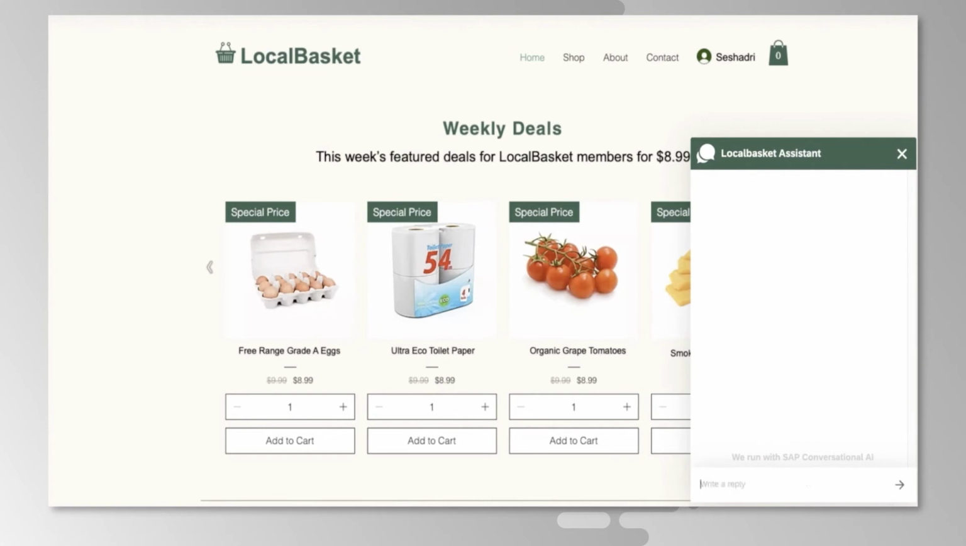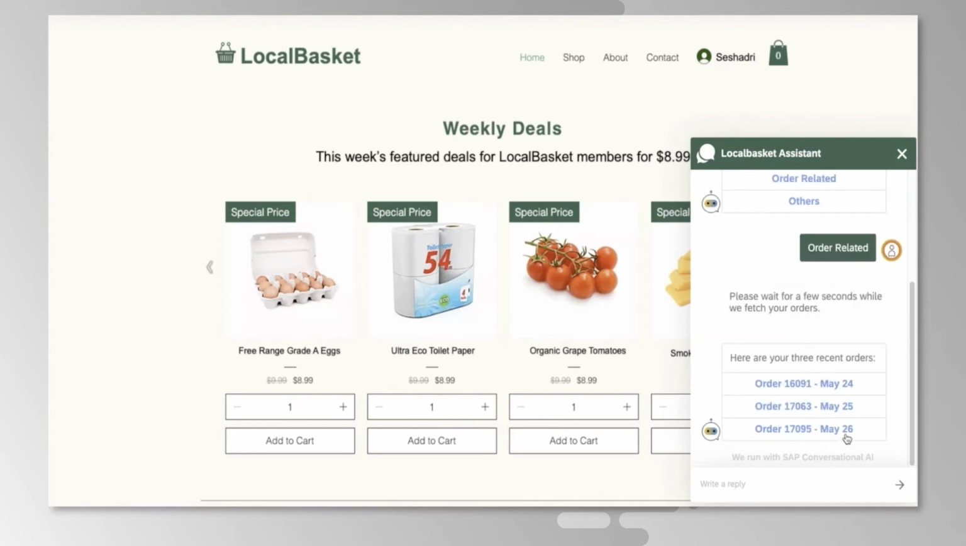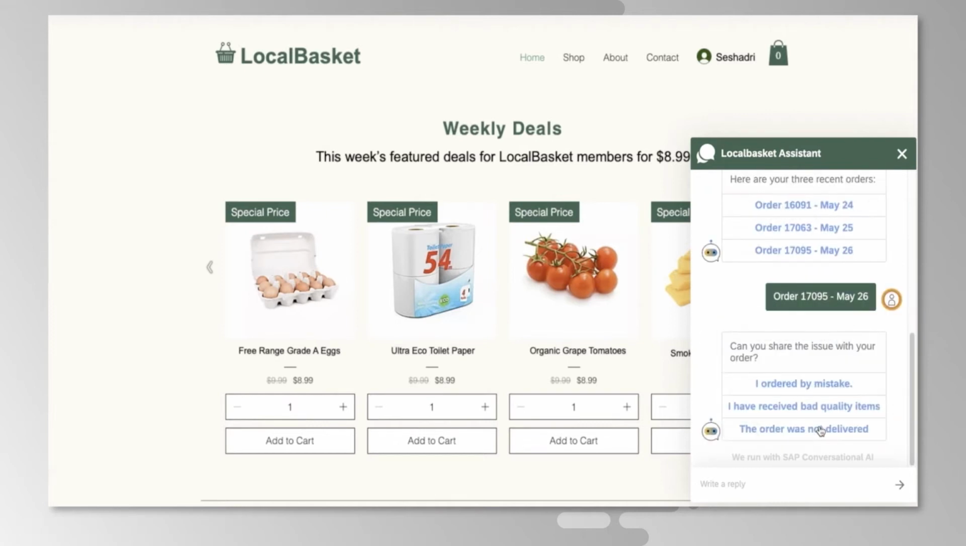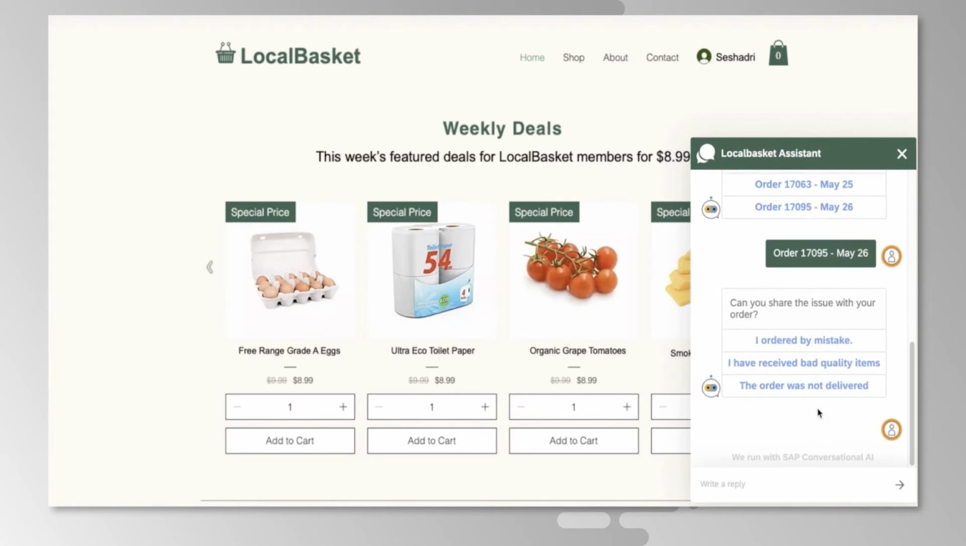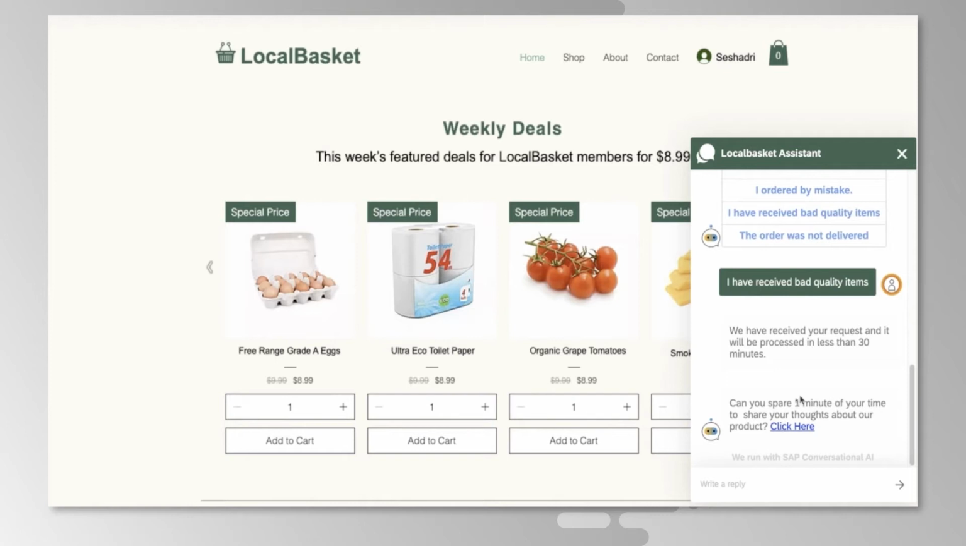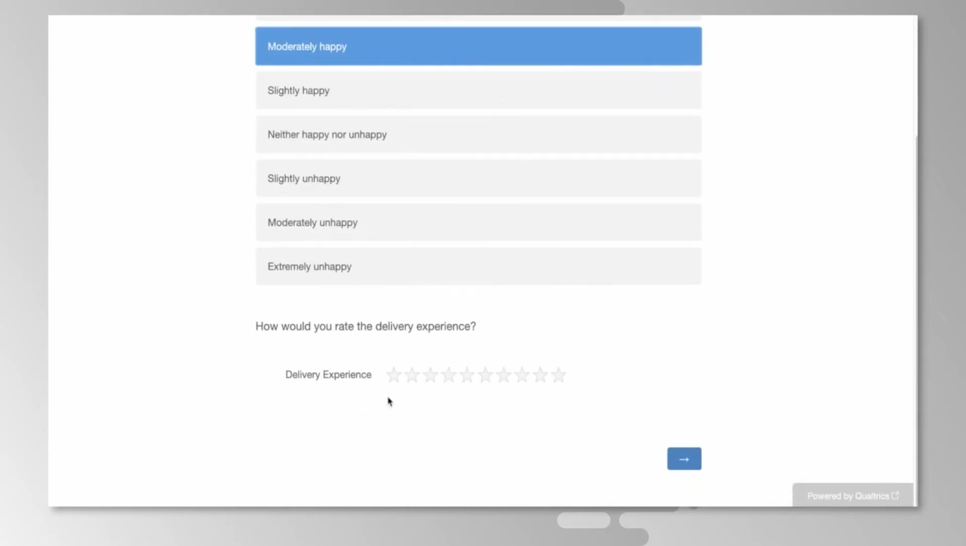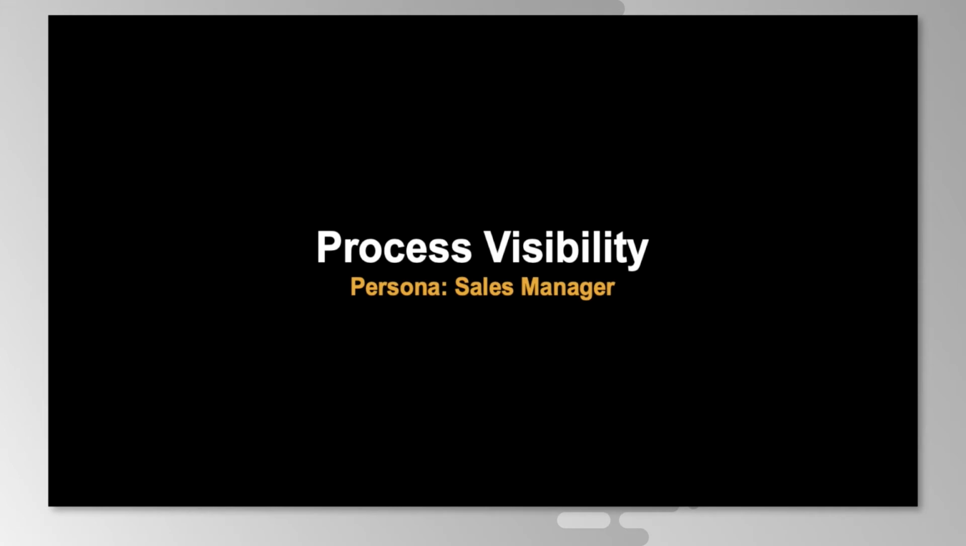A customer is not happy with one of his orders. The customer uses the chatbot to provide direct feedback on this. The chatbot itself is integrated with Workflow Management and Qualtrics. With a few interactions, the root cause of the issue has been identified automatically: the bad quality of the received items. To improve the process and experience for the customer, a Qualtrics survey is triggered to get more details on this complaint. In this case, the customer was not really happy with the freshness of the product. The delivery experience itself was quite good. Valuable information for an enterprise to improve the customer experience.